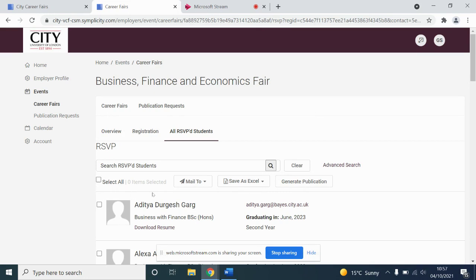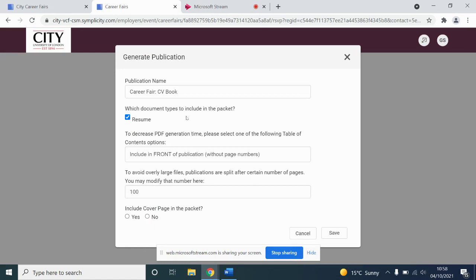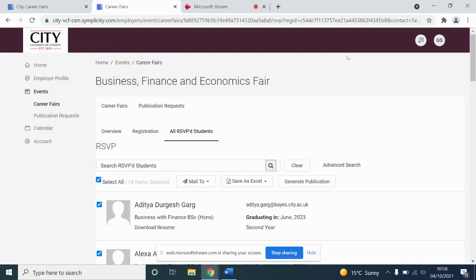What you can do as well is, once you have got a list of students that you're particularly interested in, you can click select all, and you can download their CVs if they have uploaded them. To do this, you would select all the students, click on generate publication, and then give it a name. Then choose which document types you would like to include: their resume, again American, but their CV, and some other options. You would then click save, and that would save a downloadable file for you that you can pick up in your publication requests at the top here.